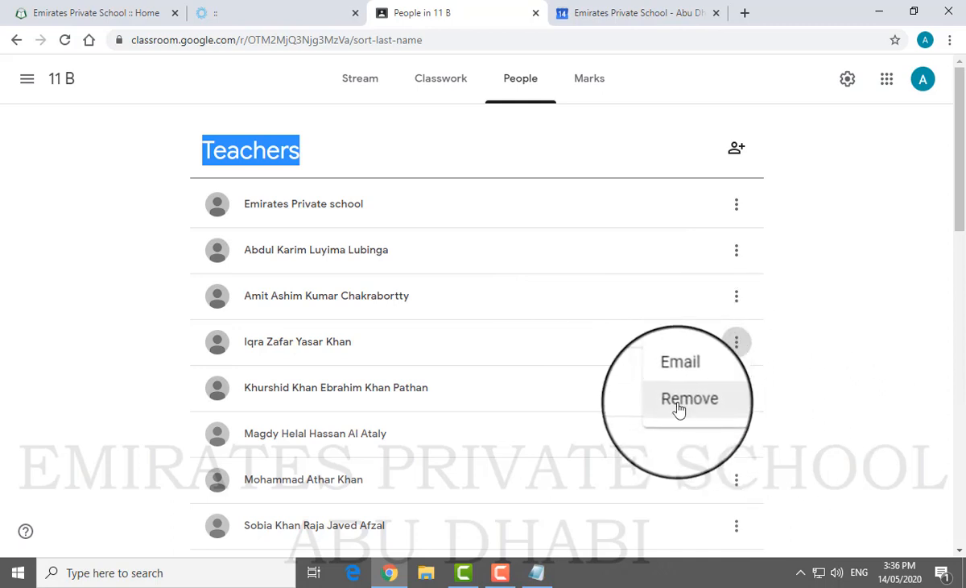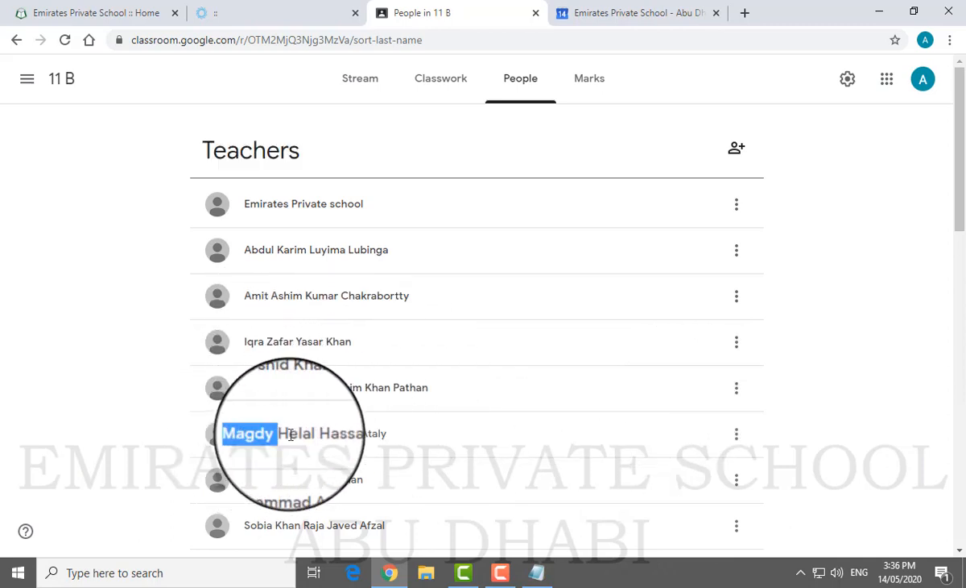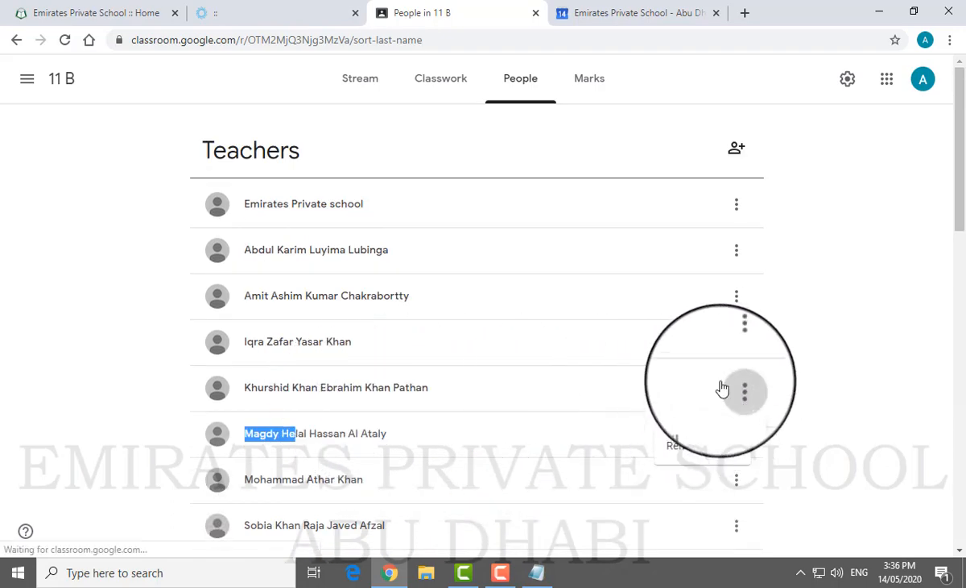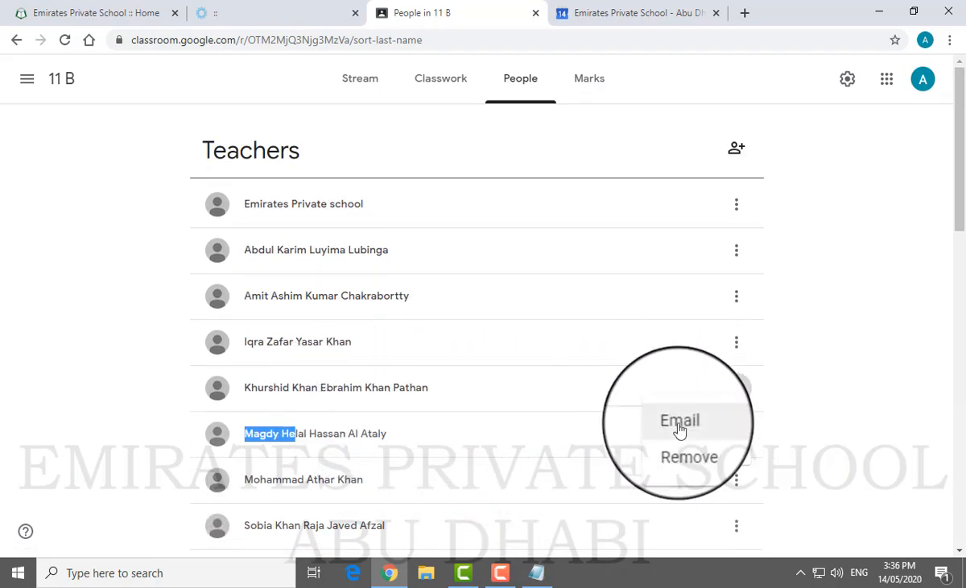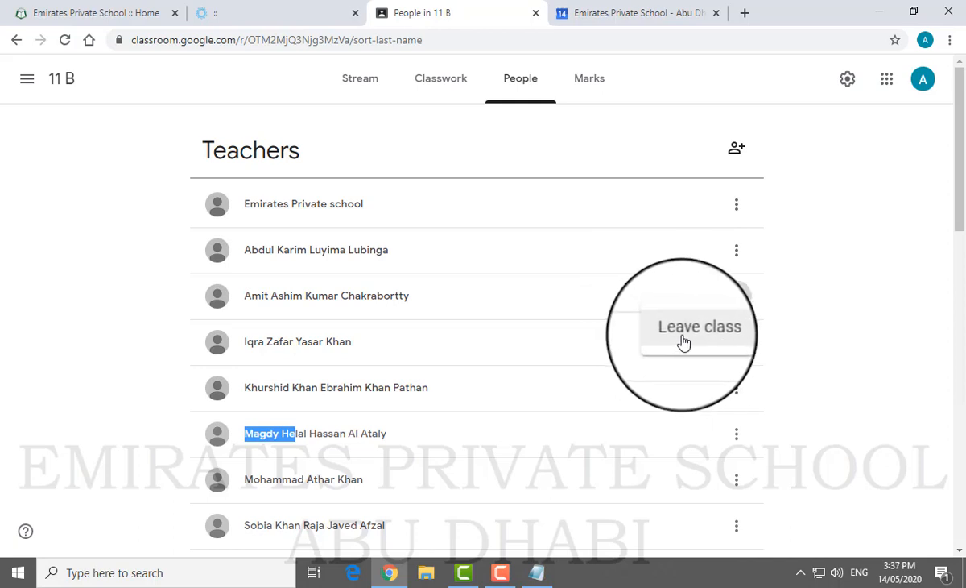But I don't see there is a point doing this, because this has been created for your communication. So in case I need to communicate to, let's say, Iqra Zafar or Mr. Khurshid or Magdi Hilal or whoever in this class, I can just go and send an email to them, and they should be receiving an email and they can respond back to me over here. This is my class, so I can only leave the class. I cannot do anything over here.